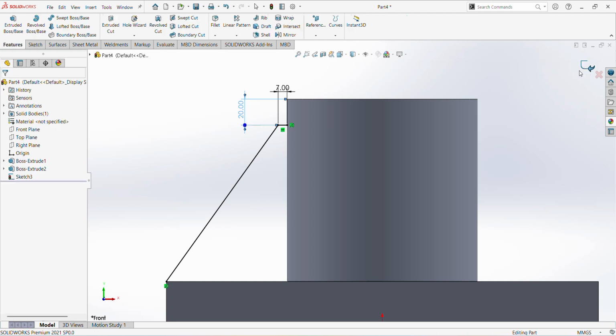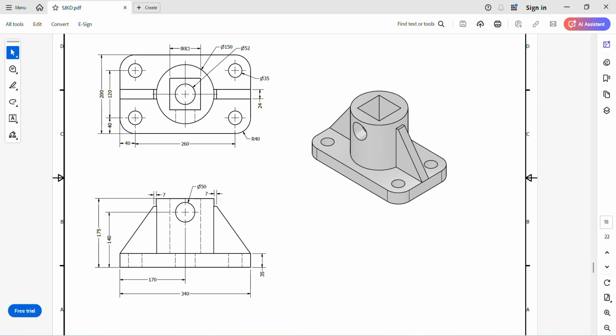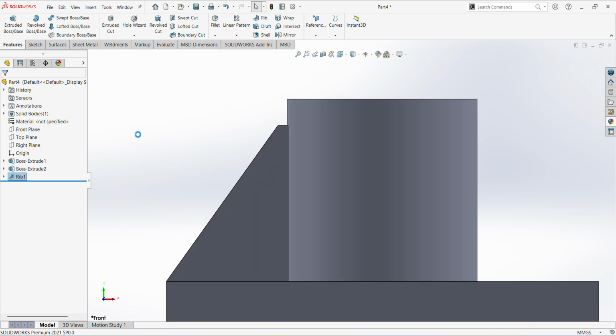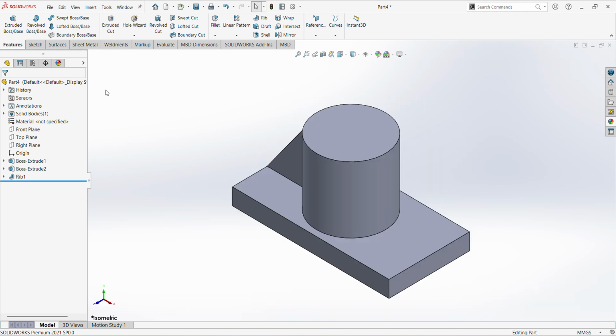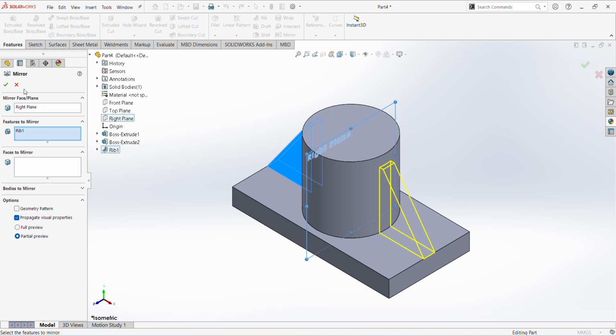Finish sketch, select here rib command, towards downside, the thickness of the rib is 24 mm. Okay. Mirror the rib, select here center plane. Okay.